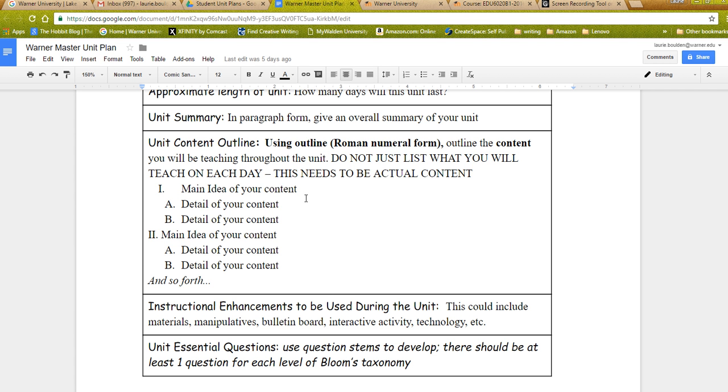Typically, your main idea number 1 is going to be vocabulary, and then you'll list the vocabulary as A, B, C, D. Main idea 2 could be one of the points of content, and then what are the details. There is an example unit plan in our Moodle page, so make sure you take a look at that.